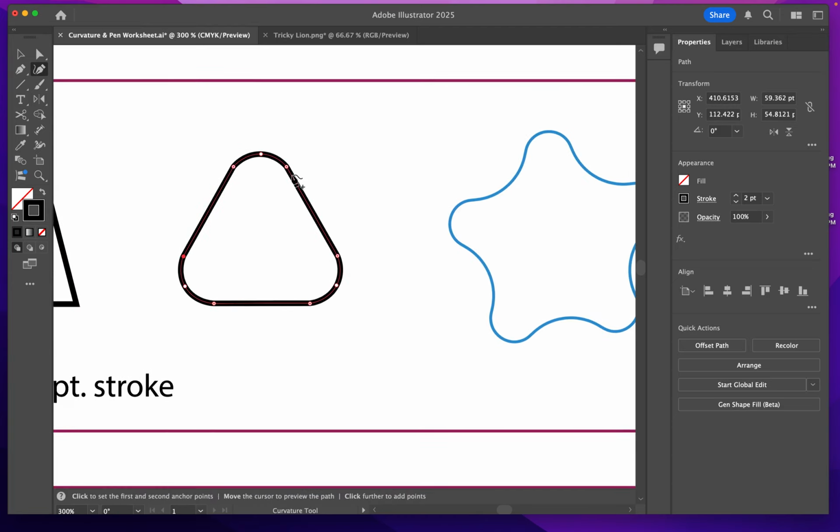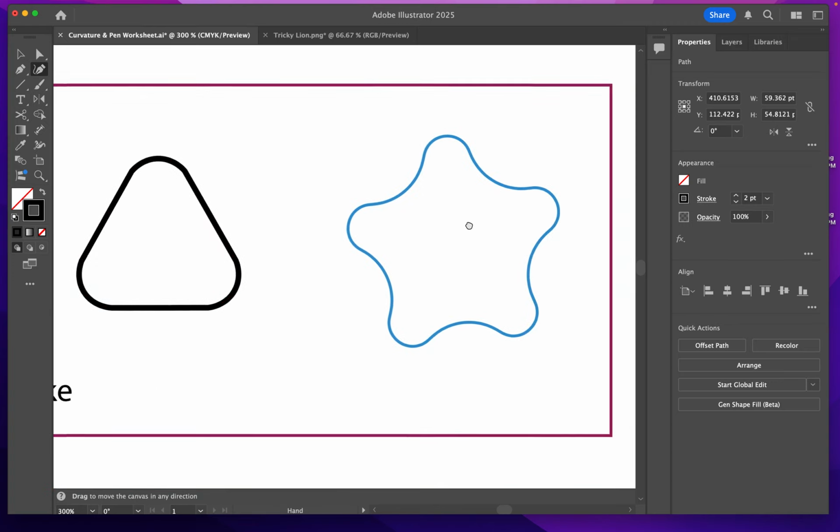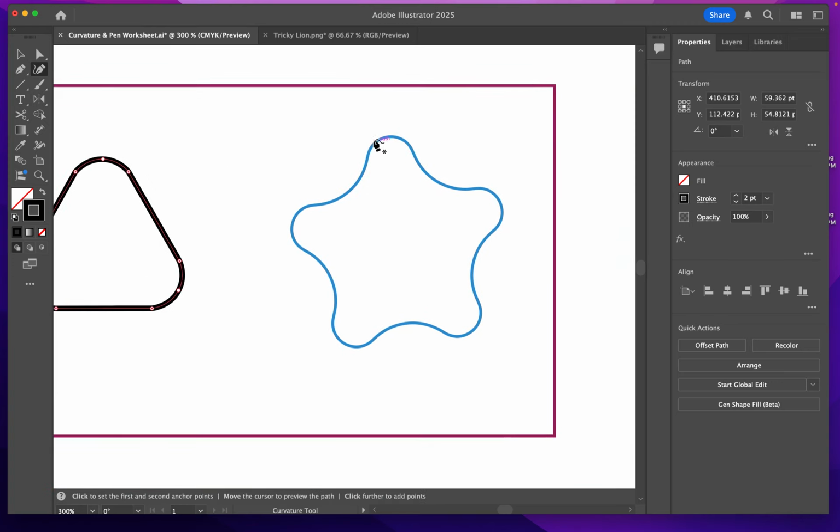So that one might take a little bit of practice, okay? So this next one, if we come over to here, we're going to start it the same way that we started this guy. Now this one's a little bit tricky. We're going to have to put a little bit of a straight line right here. There's a tiny little straight line. So I'm going to single click for my corner, double click, and then I'm going to make another double click right here.